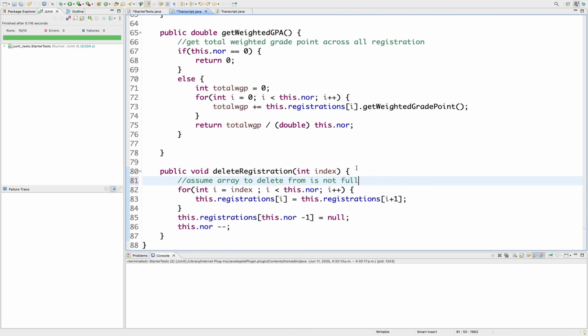I'm not sure if this is the same question that you asked, but why not do this dot NOR minus 1 here? Why not add a minus 1 there? Because it would be shifting one less. You're supposed to shift everything to the right by one position.